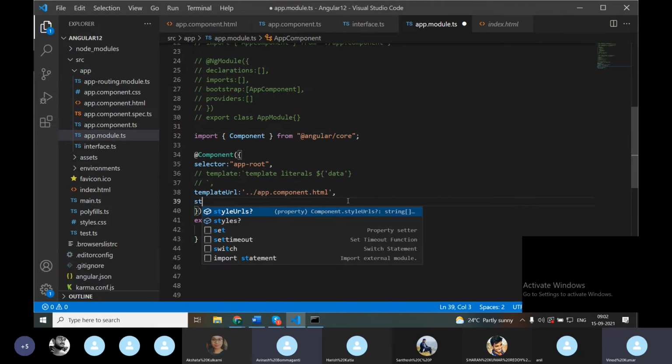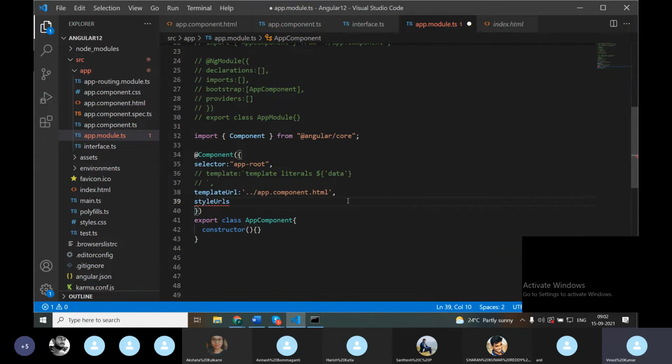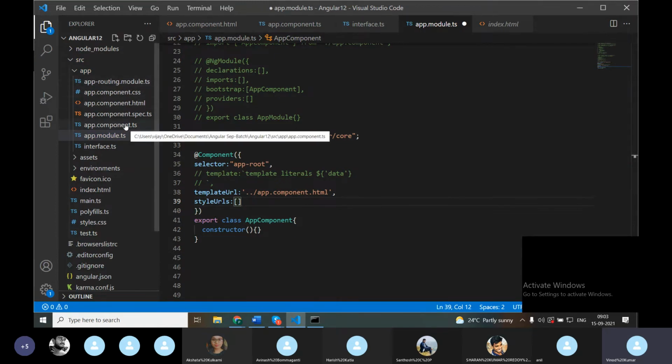One more thing we have is styles also. Like normal inline styles, how we declare them, the same way we can provide them in the component also. styleUrls is nothing but using an external CSS file. A component contains 4 files: .css, .html, spec.ts, and .ts file.